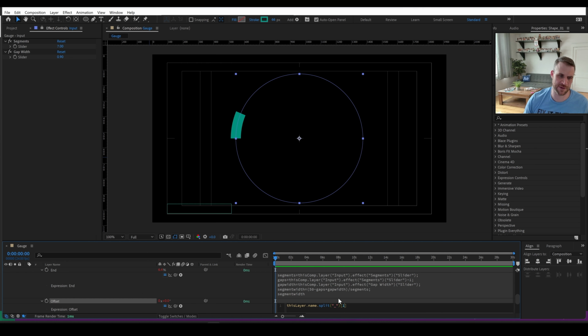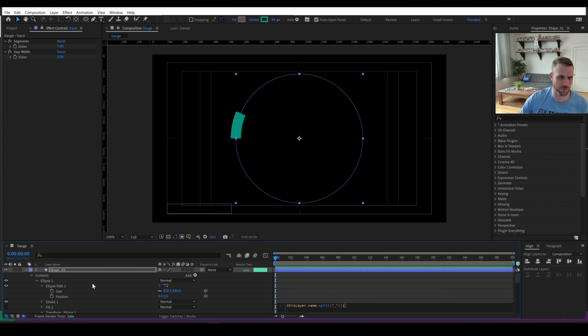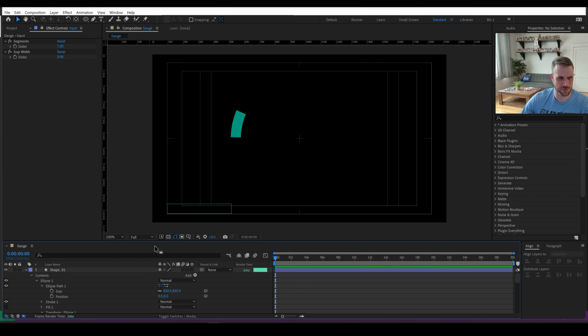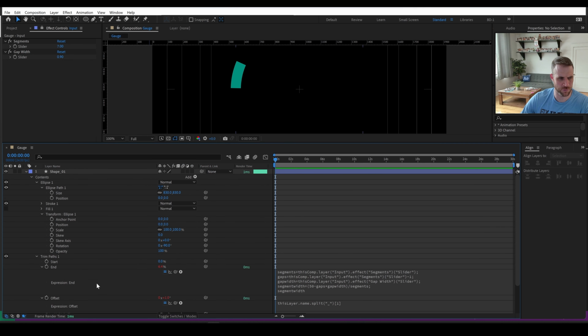So if you know how an array works, if we go back up here to the name of the shape layer, we're telling it to split at the underscore. The first thing that it returns would be 0. So if we typed 0 in the bracket, it would return the word shape. And if we type 1, it will return 0, 1. So 0, 1 is what we want, and that's why we're typing 1 in the bracket. And so we can see proof of concept.